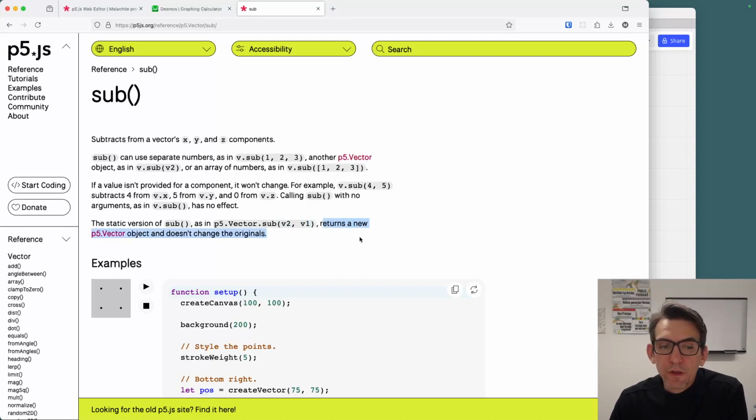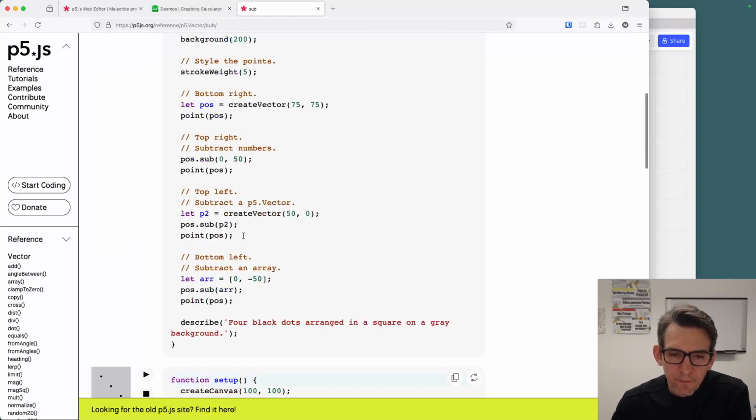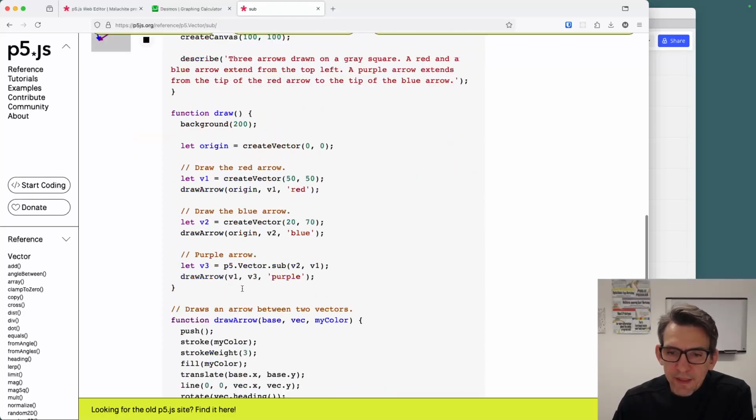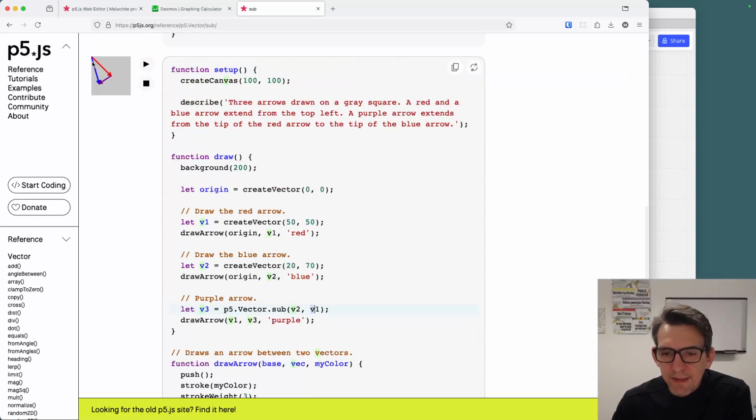And it returns a new p5 vector object. So that's something that we want to remember, right? But let's look at what it means to subtract one vector from another vector. It just simply means that you will get a vector pointing to that other vector. Notice here, I'm subtracting vector 2 from vector 1. So I'm subtracting blue from red, and therefore I have an arrow pointing from red to blue, okay?